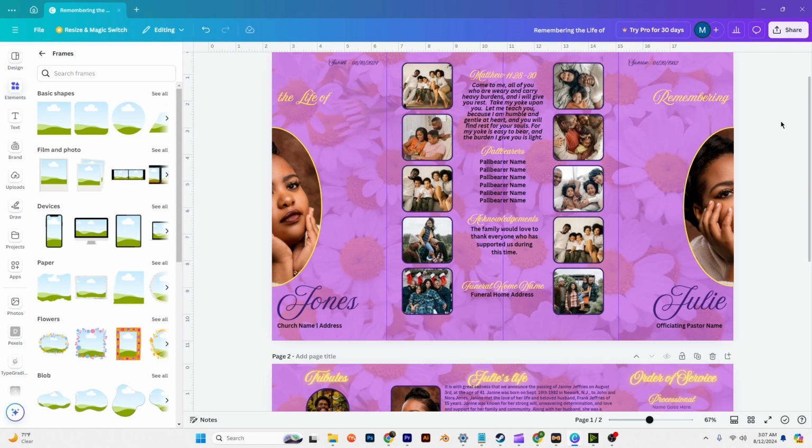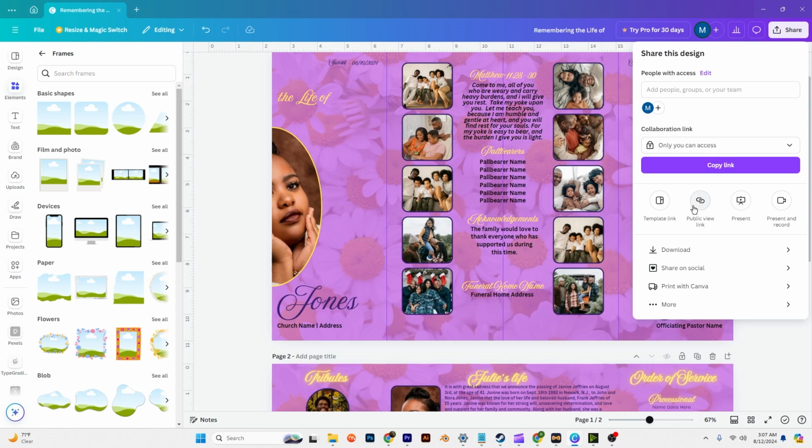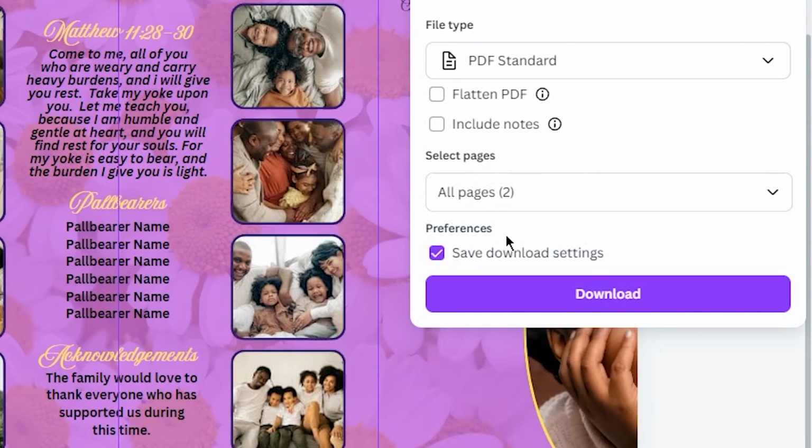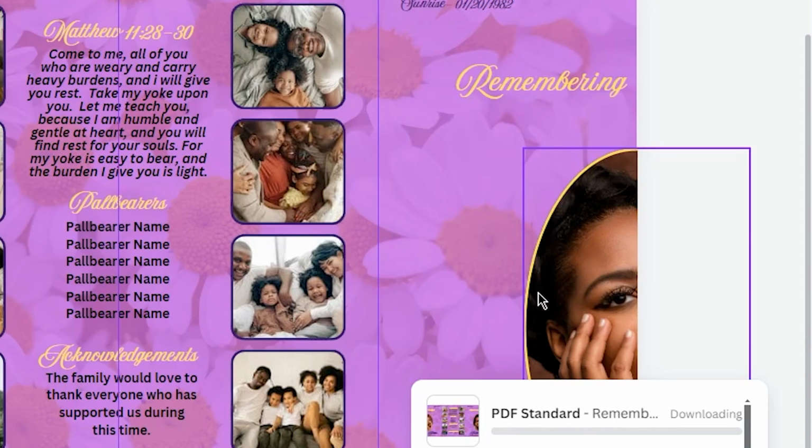Now, if you don't need it for print, you would go to share, and you would go to download, and you would go to PDF standard. And now PDF standard doesn't, as you can see, have the bleed option, but it has the option to flatten the PDF, which you might want to do if you don't want anybody to edit anything to it. But if that doesn't matter to you, then you can just go ahead and leave these blank. And you can go ahead and make sure that all your pages are selected, and then hit download.